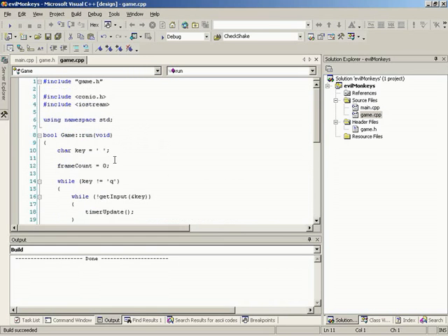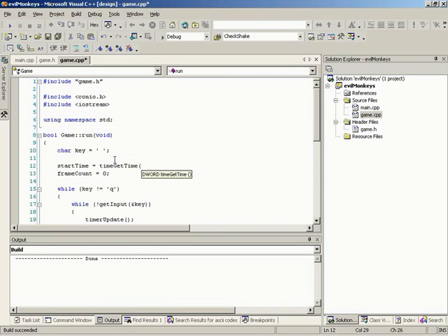So inside of here we can say start time equals timeGetTime, and it recognizes it. But we will have to include some stuff.